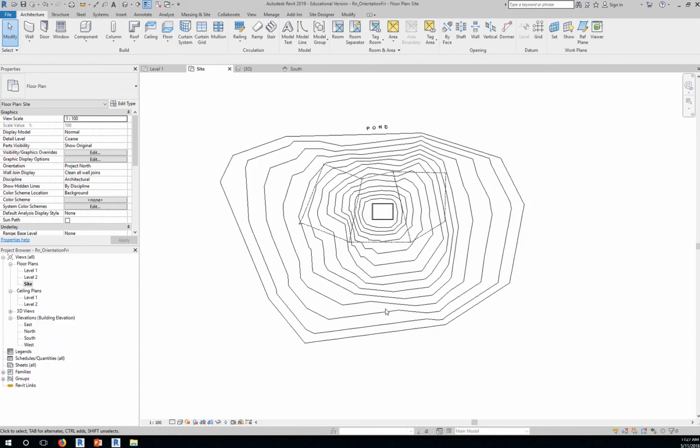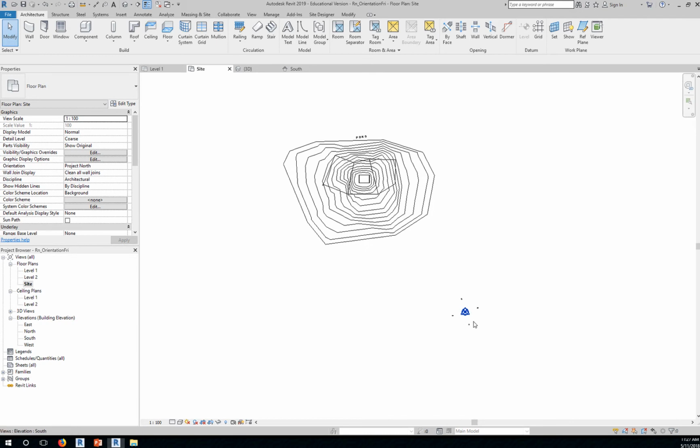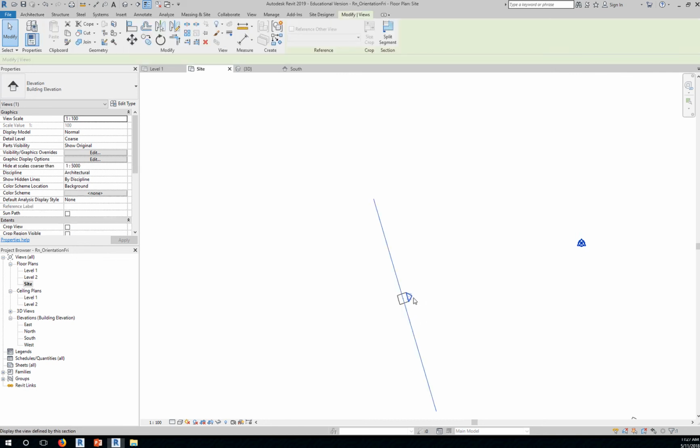When we imported the AutoCAD file, you notice that the survey point and the project base point is somewhere here at the bottom right corner. Together with that project base point are elevation markers. These markers show you the direction where that particular elevation is looking at. So this is a west elevation. It's looking at this direction.